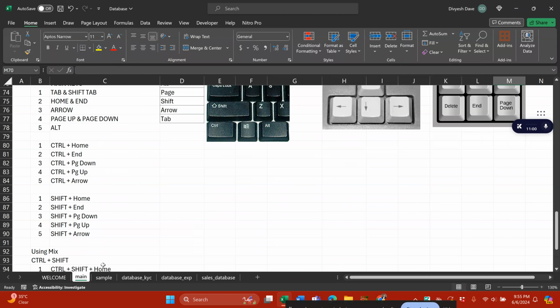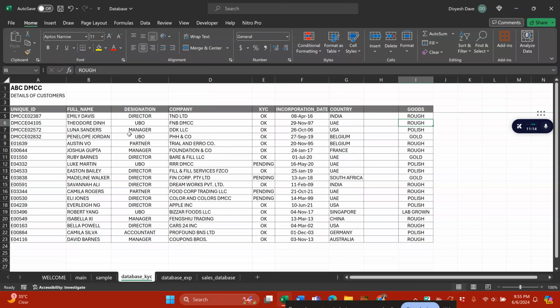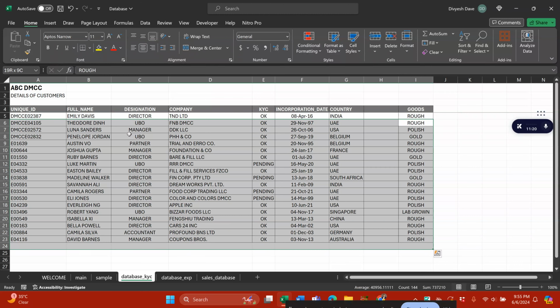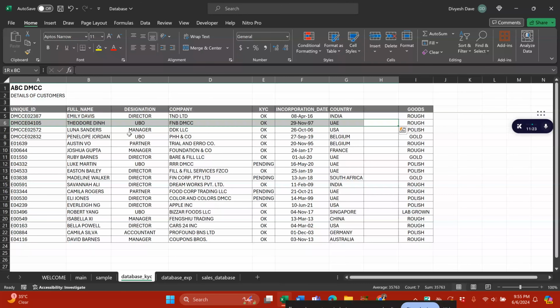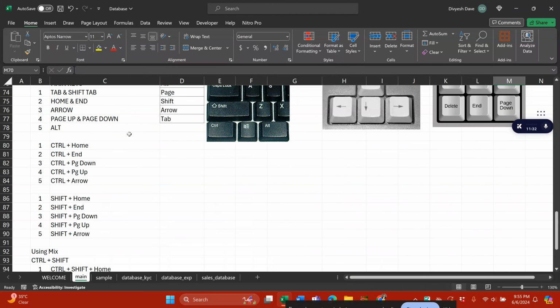Now, if you want to select the whole row, you press Shift and End. I am having some key issue with my End key. Anyways, Shift Home, Shift End, something like this. So you can select the whole row from the point of wherever you are right now. So Shift Page Up, Shift Page Down, Shift Home, Shift End.